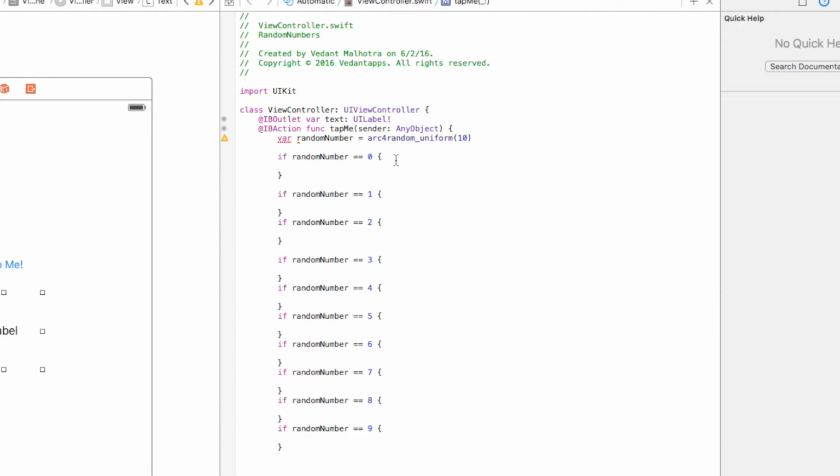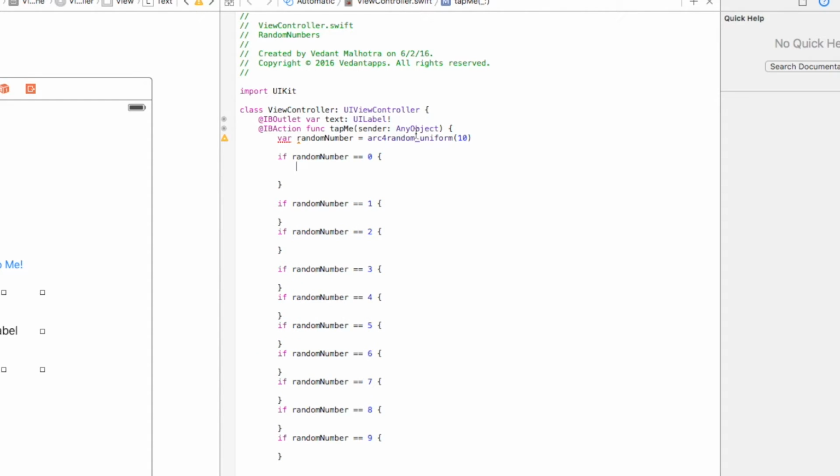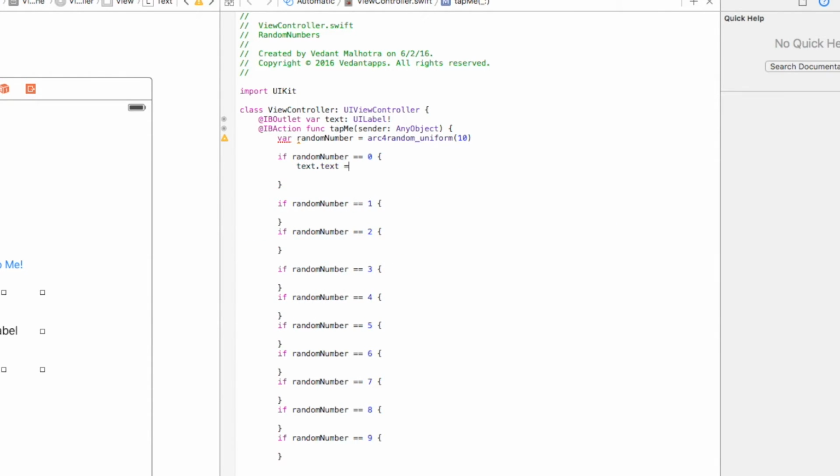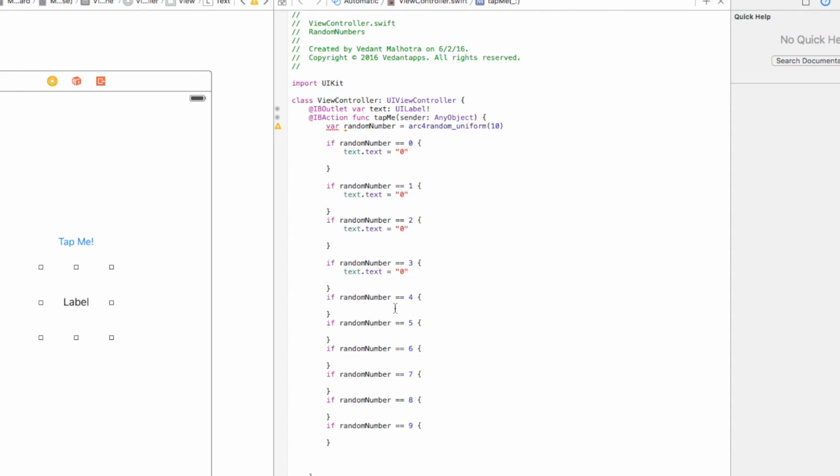So if the random number selects 0, we can set the label.text equal to 0. So I'm going to do that. The label.text will be equal to the number. We'll say text.text is equal to quotation marks 0. I'm just going to copy that for every number. Alright, now I'm just going to change the numbers so that we know which button was pressed. And 9.